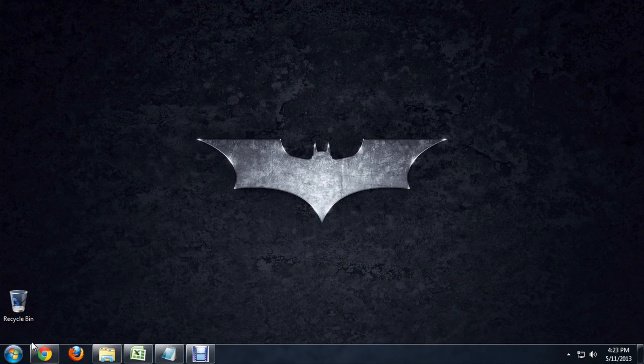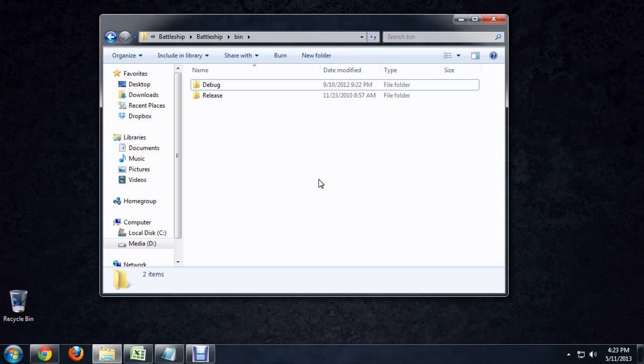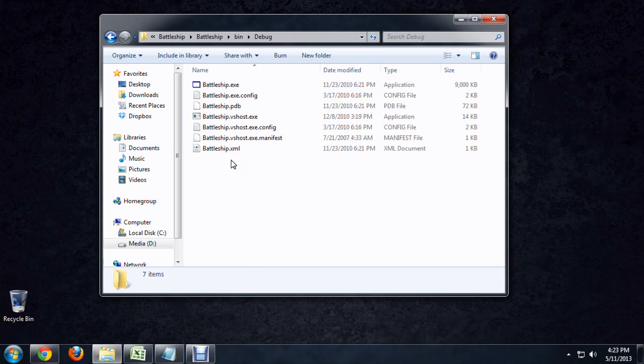So I'm going to show you kind of what one looks like real quick. I'm going to open up my Windows Explorer, and I've navigated over to this battleship program that I wrote a few years ago. And you'll notice that it's generated this debugging folder. So if I open that up, you can see I have a PDB file right here. And that's just storing all of the debugging configuration information about that program.